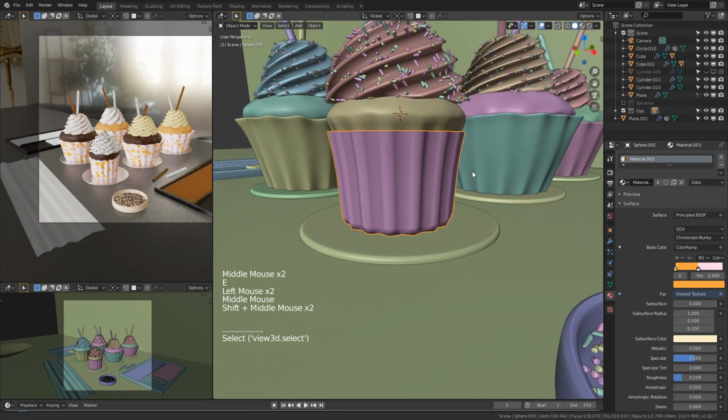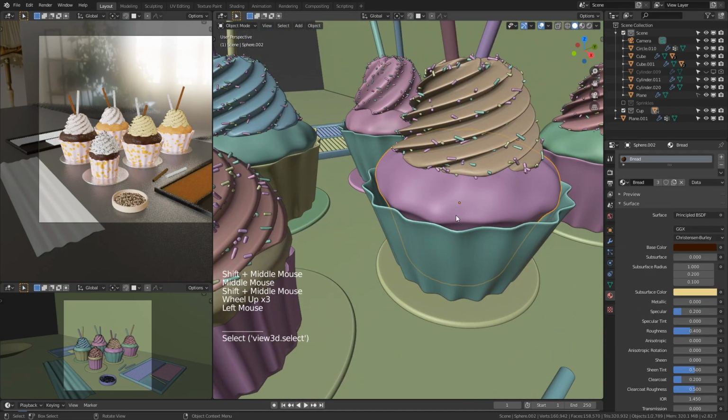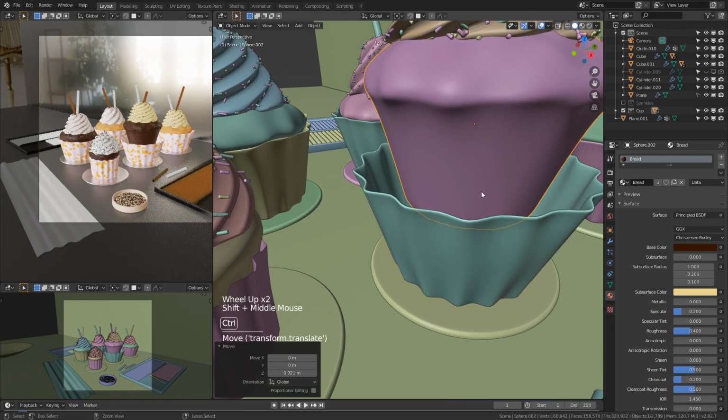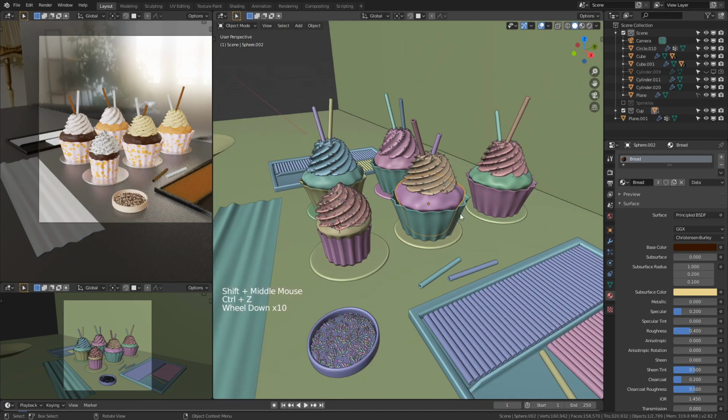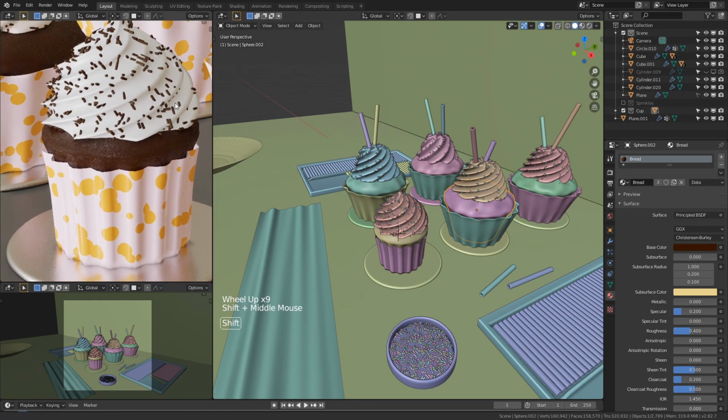You can probably guess how I made these ones. I made the cup first and I made this later. You can see it doesn't really have any ridges or anything else on them. You don't really have to worry about it at all. All right, so this is a cute little cupcake that we just made.